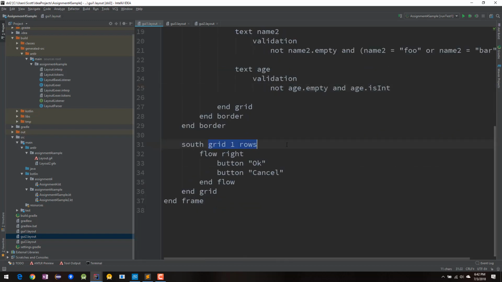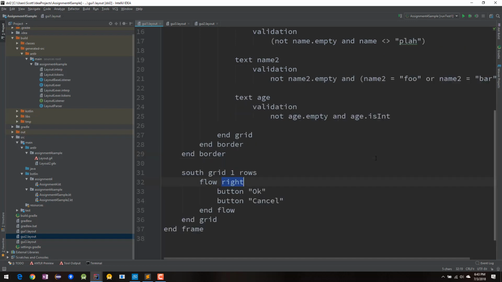For a grid, I say grid, 1 rows or 1 columns, 2 rows, 2 columns, whatever. You can't say both rows and columns. So it's going to be a number followed by rows or columns. The flow layout has a single direction there. It's going to be right, left, or center. You're going to need to convert those into flow layout.right, flow layout.center, and so on.